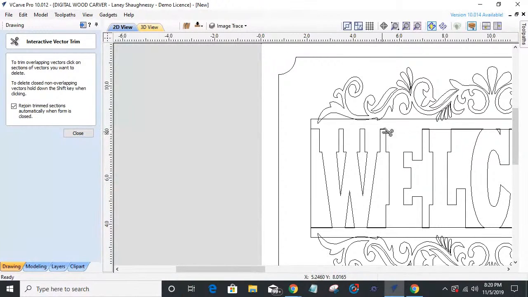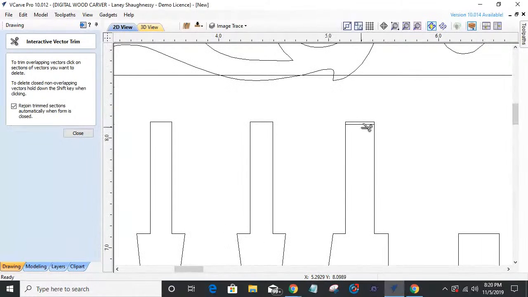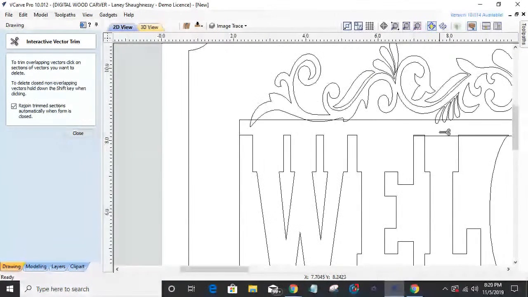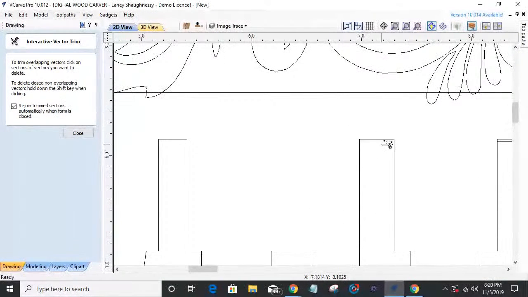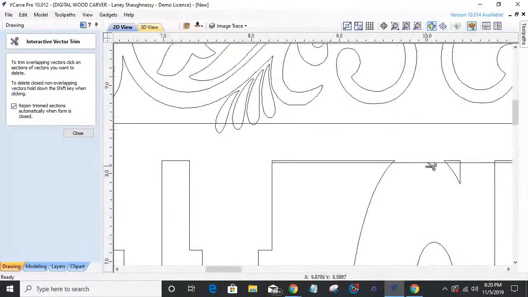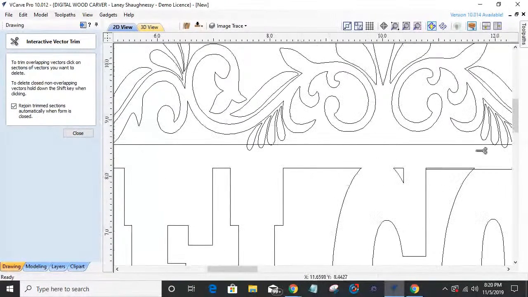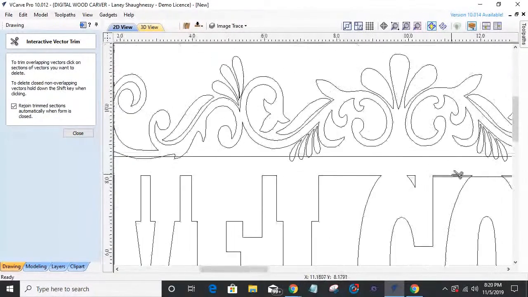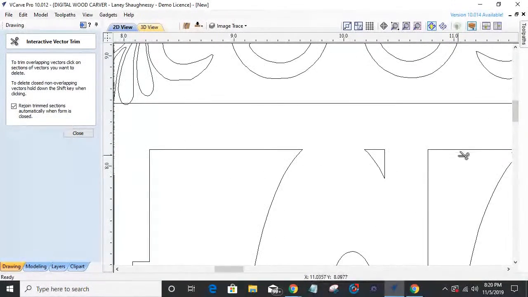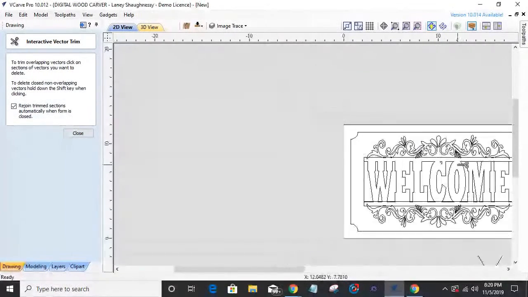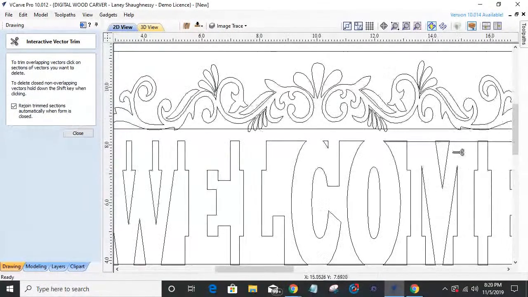This line. So I'm trimming the top lines of the letters so they blend into this border up here, and then getting rid of this little line right here. So the top of my letter, get rid of the little line. Top of my letter, top of my letter, get rid of this little line, get rid of that little line. Top of my letter, get rid of that little line.